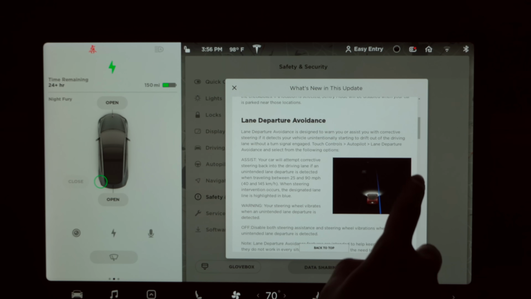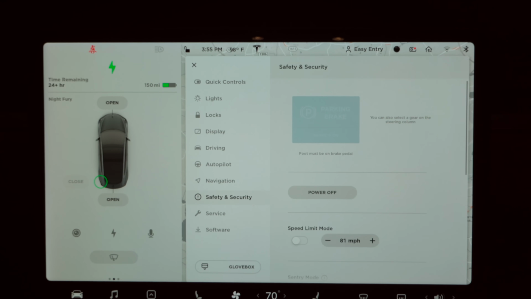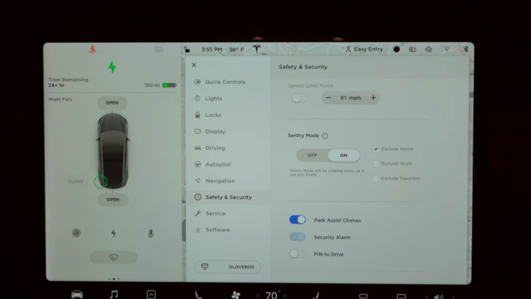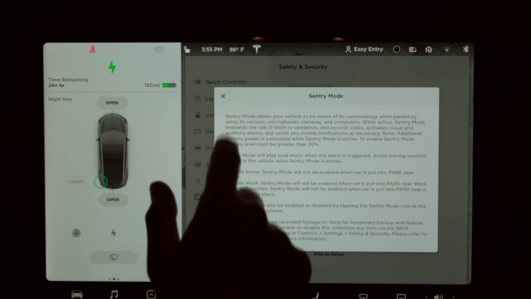Now, the main thing that was inconvenient about the first version of Sentry Mode was that you had to enable it every time you put the car in park. So you couldn't enable it by default. And that is one of the main things that Tesla solved with the improvements to Sentry Mode. You can now go into settings for Sentry Mode and enable this feature to be on every time the car is in park. And they've also added some really smart exclusions, so you can exclude your home location, work, or your favorite addresses. And favorite addresses can be added when you're in the Tesla's navigation.